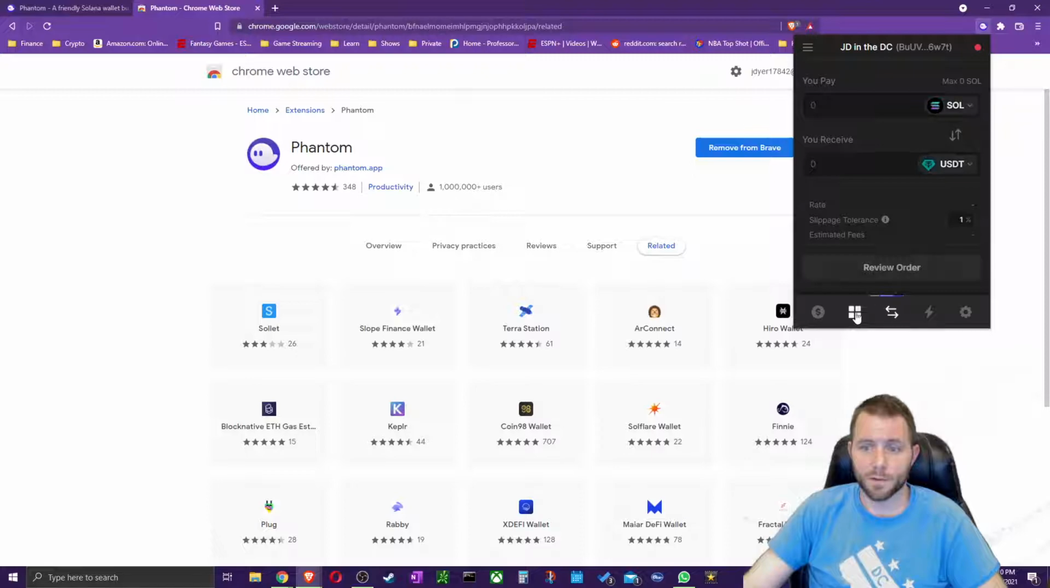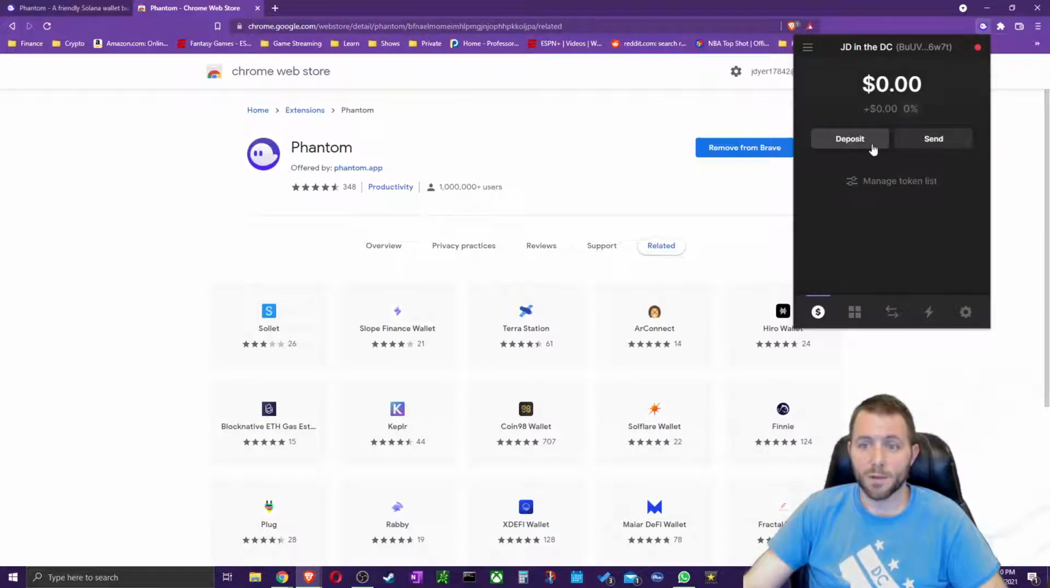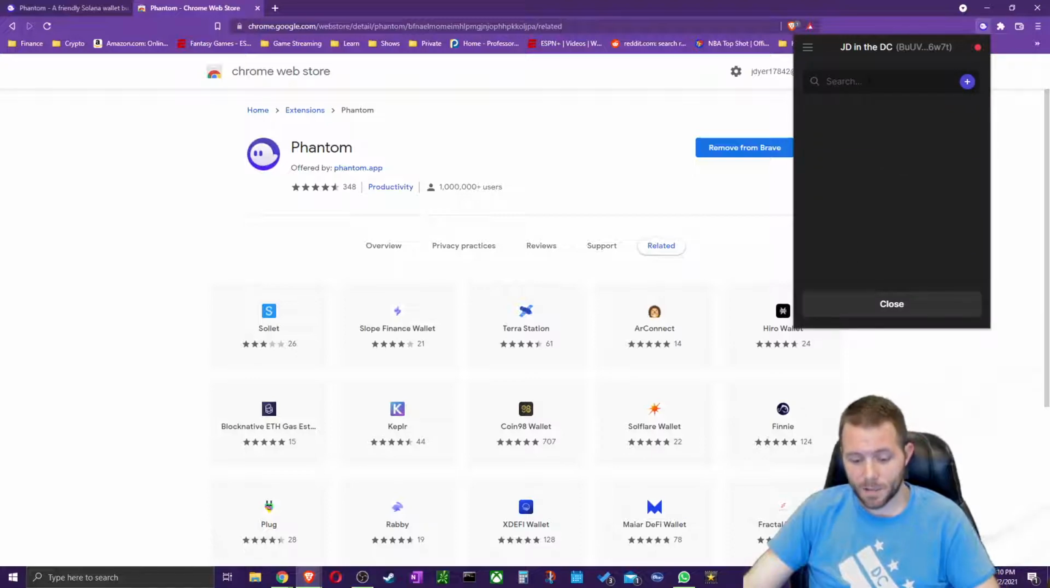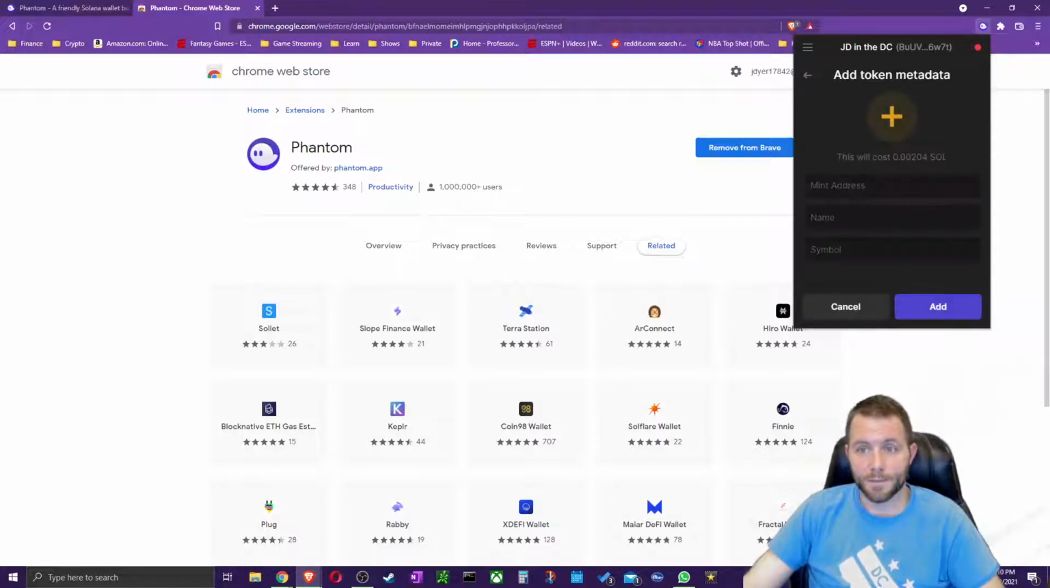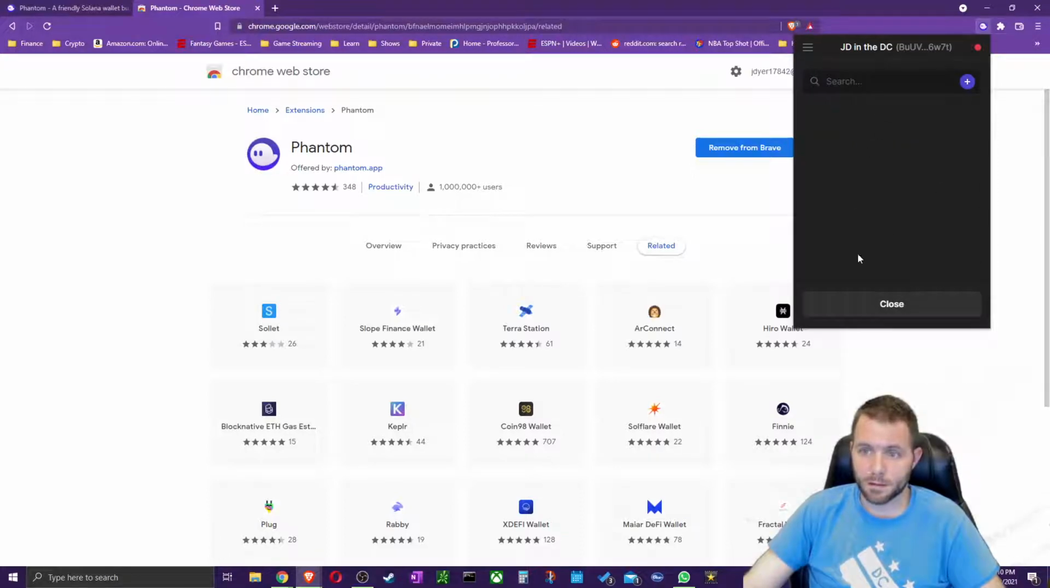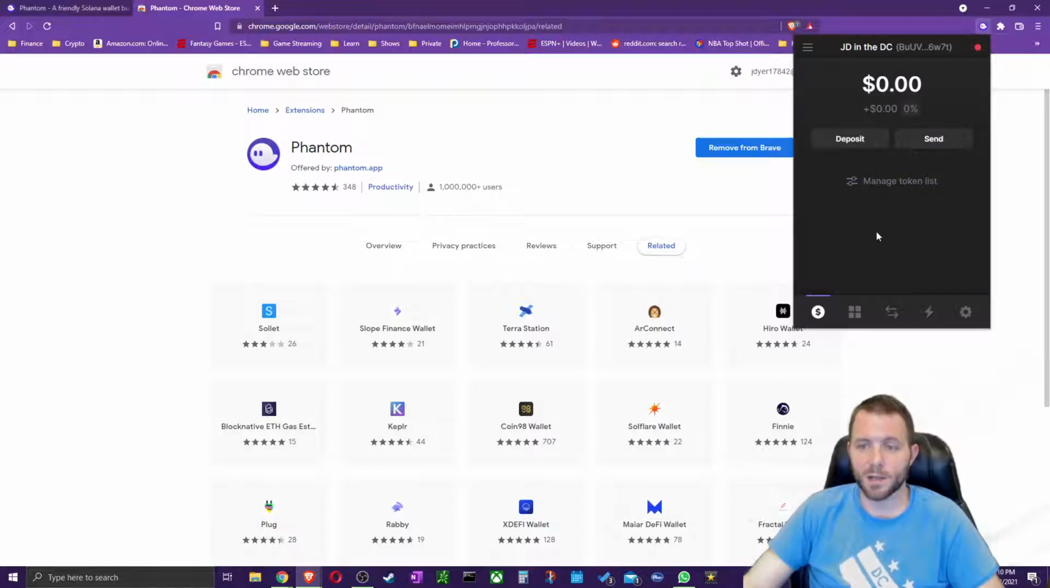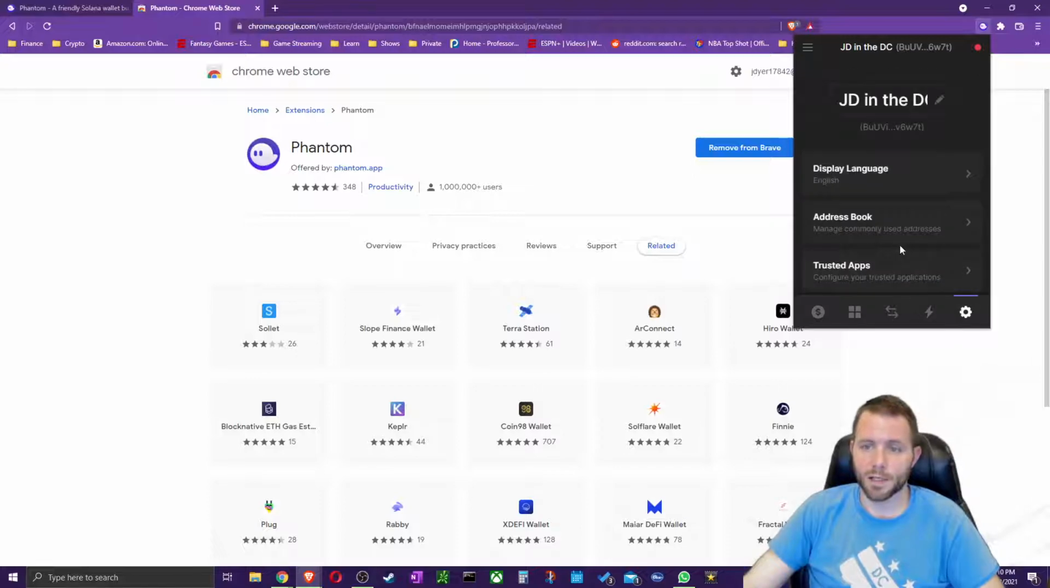So for example, if you were going to have someone send you some cryptocurrency, they would type in that address. Scratch that. I guess we would need to actually have some tokens in here to do that. But regardless, you would just hit send, select the token that you want to send, and then put the address in. We'll show you how to do that in a future video.